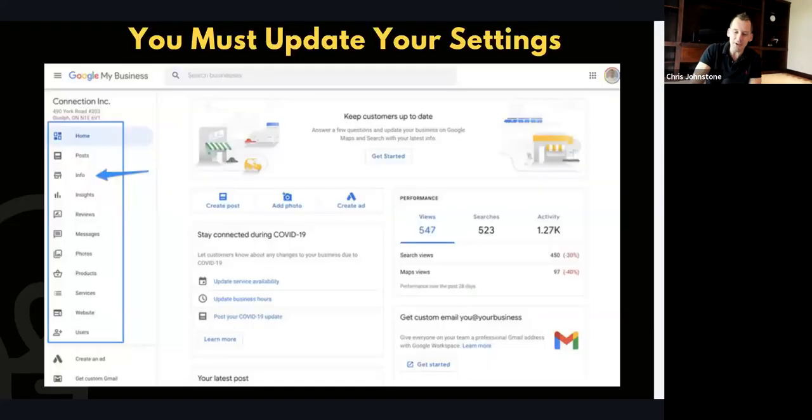So now let's talk about getting calls from Google. The first thing that you need to do is optimize your profile. So head on over to business.google.com, and on the left-hand side, you can see this big menu. You literally need to go item by item, click on each one, go through the settings on the main part of the profile and fill out everything.